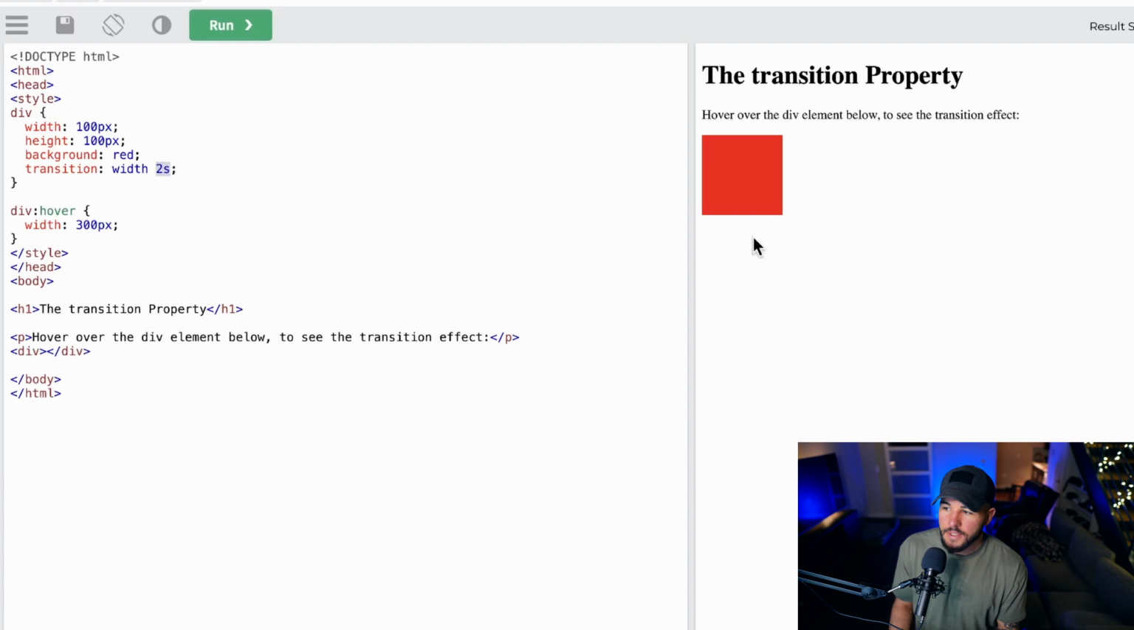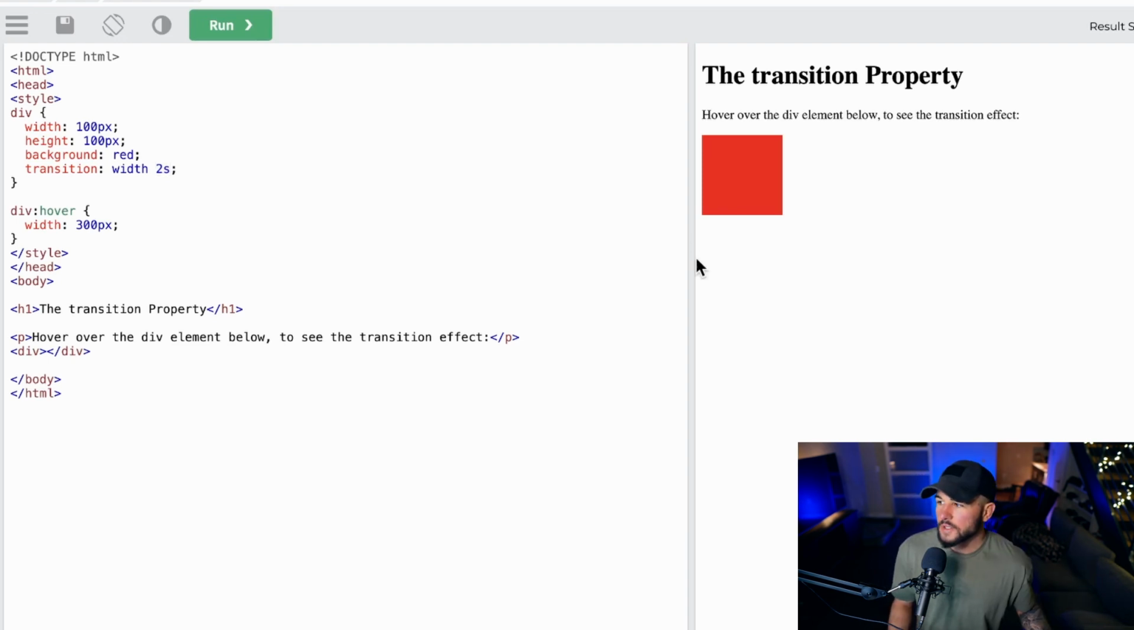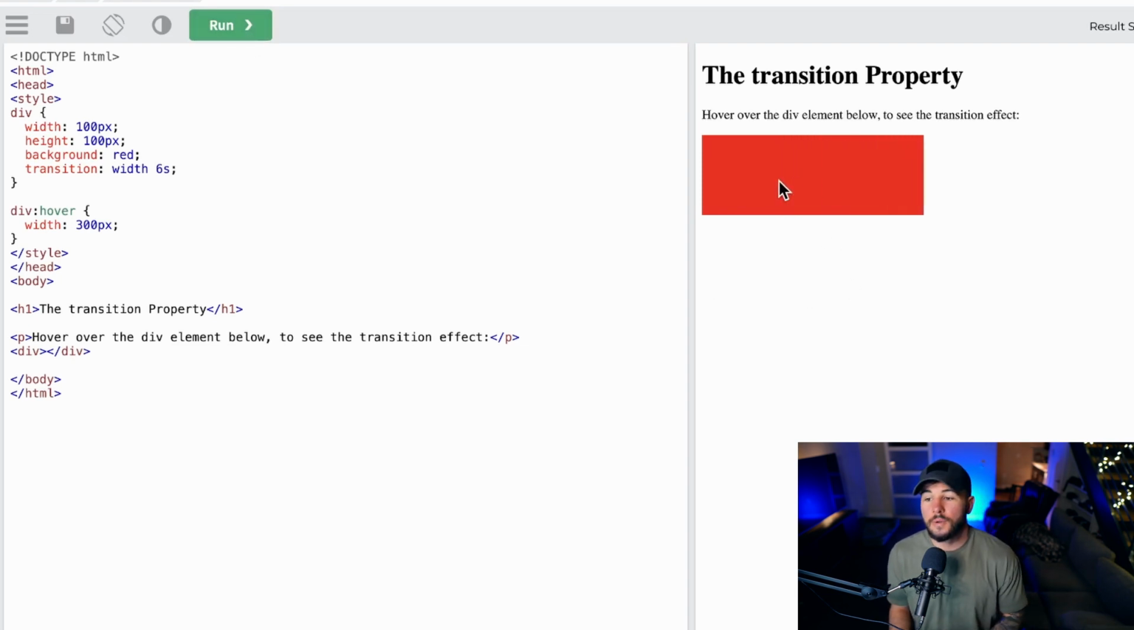So if I hover over this, you see that it transitions from 100 to 300 pixels over the time course of about 2 seconds. And then just so you can see, if I change this to, let's go 6 seconds here, and I make sure to run that, the transition occurs a lot more slowly because it transitions from 100 to 300 pixels over the time course of 6 seconds. Okay? So that is the most basic fundamental way that transitions work, but there's definitely some more things you need to know about it.